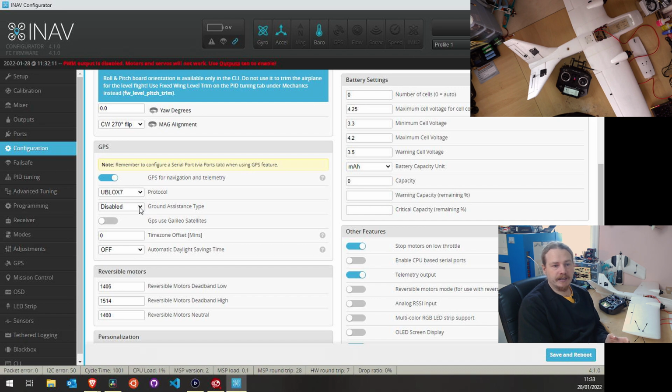The next thing is ground assist. Now, this is something that a lot of people just leave off, but unless you are traveling around the world with your plane all the time, then turn this on and set it to your region. So I will be setting it to Europe. And what this will do is actually, in some cases, it may get you a quicker fix, but it will give you more accuracy on the vertical for your GPS. So it's well worth having on.